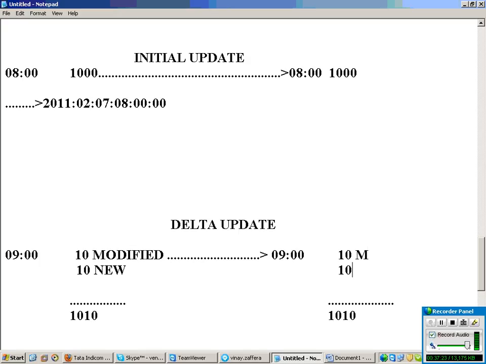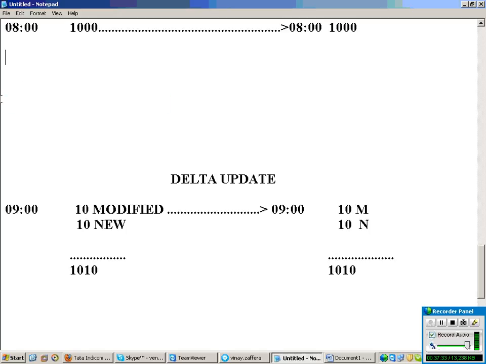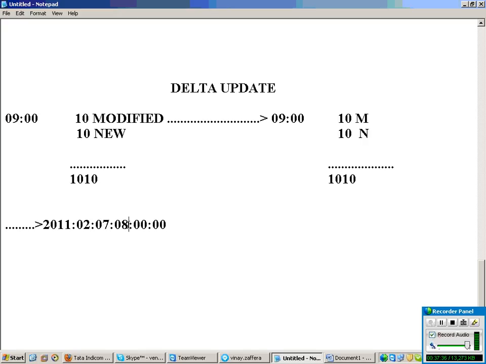And once your extraction is finished at 9 o'clock, what happens? This was your pointer, right? So this pointer shifts from this point to this pointer, saying that the last extraction has happened at 9 o'clock. Understand now?